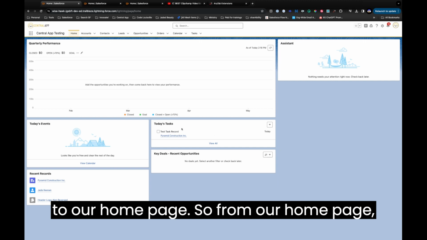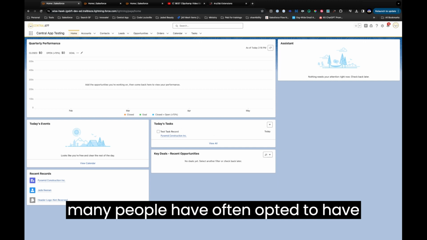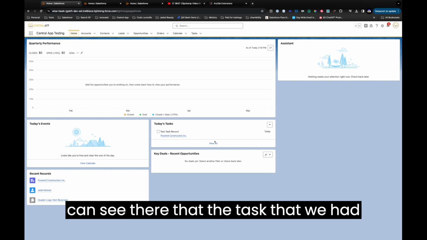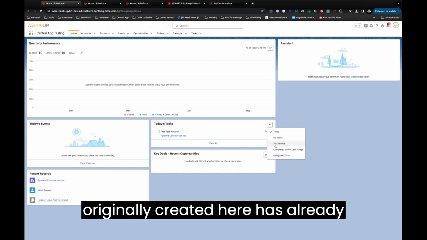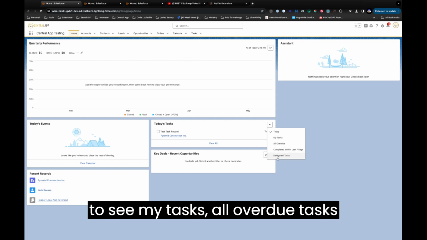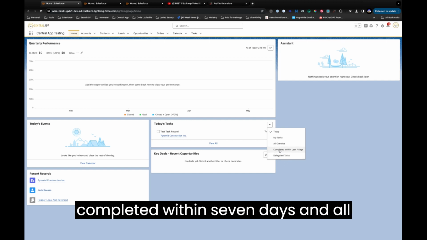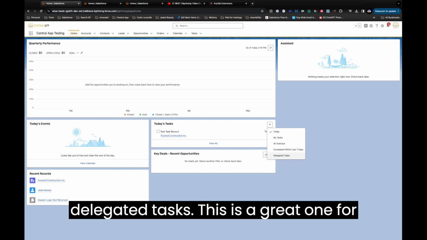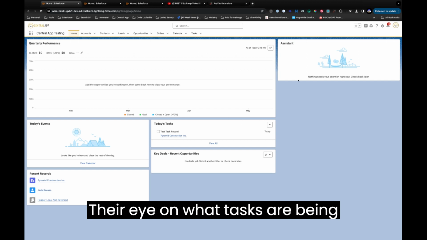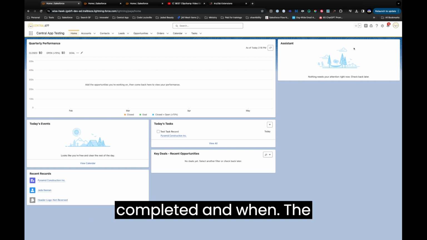So from our home page, many people have often opted to have the today's task component there. And you can see there that the task that we had originally created here has already populated here. You also have the ability to see my tasks, all overdue tasks, completed within 7 days, and all delegated tasks. This is a great one for managers who are often delegating out many tasks and are needing to keep their eye on what tasks are being completed and when.